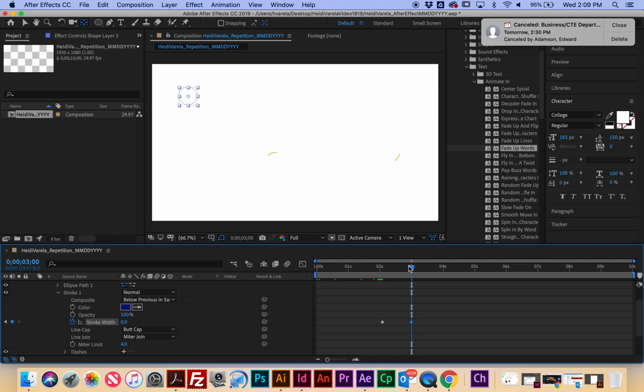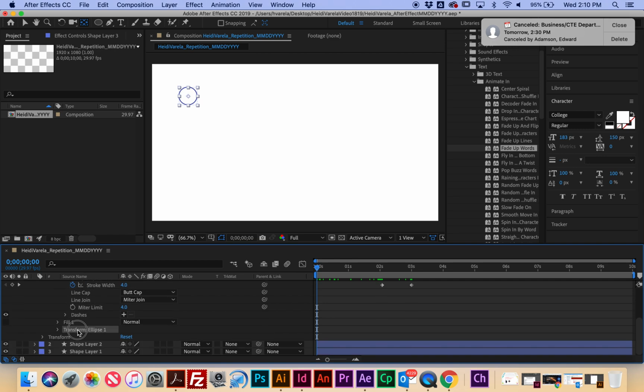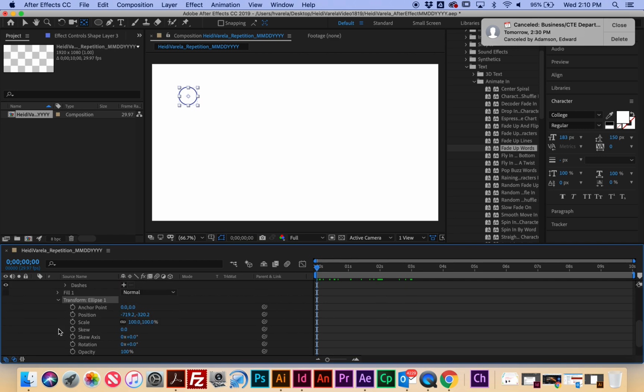All right. And now I'm going to move my current time indicator to frame 1, and I'm going to go down a little bit further where it says transform ellipse, and I'm going to select the scale stopwatch, and I want to change it to 0 here, and it's linked so it's going to make it disappear. And then I'm going to go to the 3-second mark, and I'm going to change the scale to 100%. So I'm going to type that in. And now I'm going to hit the space bar, and now we can see that it's appearing, but then it looks like it's exploding and then kind of disappearing afterwards.